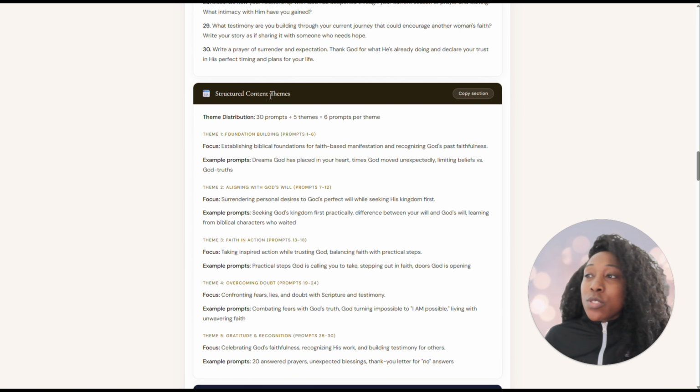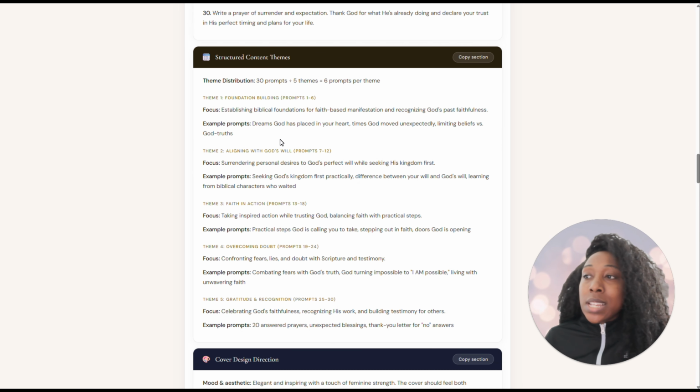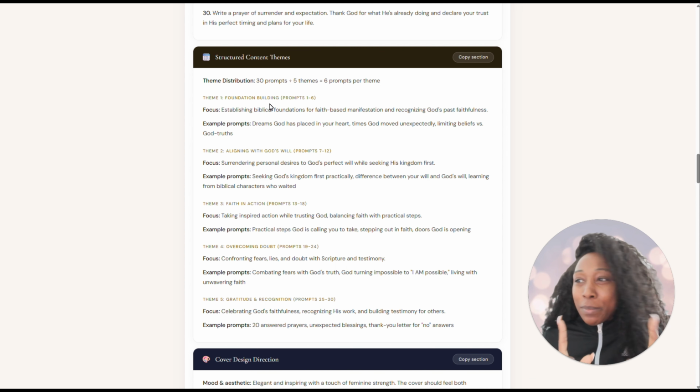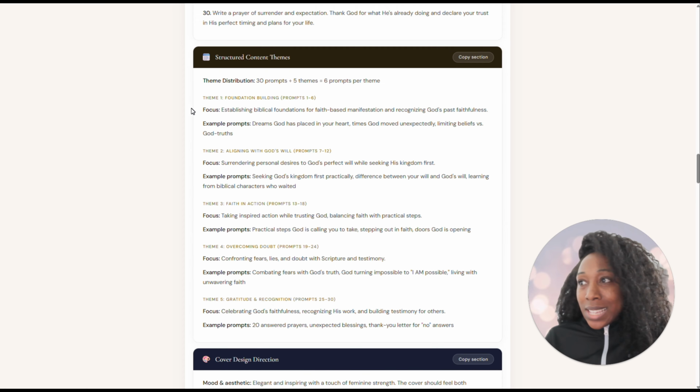And then it gives us the structured content theme. So it's just showing us and telling us. So theme one is all the prompts. Basically, it's taken the 30 prompts and put them into groups of 5. So that means 30 prompts into groups of 5. That means you've got 6 groups, if you're following me, quick maths. But then if you look at this, these prompts are taking you along that transformative journey. So theme 1, theme 2, theme 3, theme 4, theme 5. And that's what makes Journal Creator beyond anything else, literally.